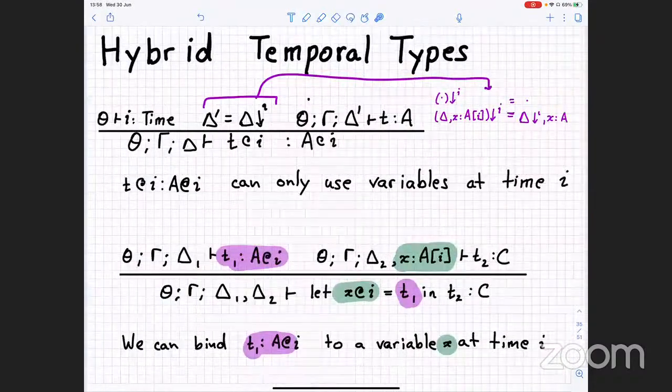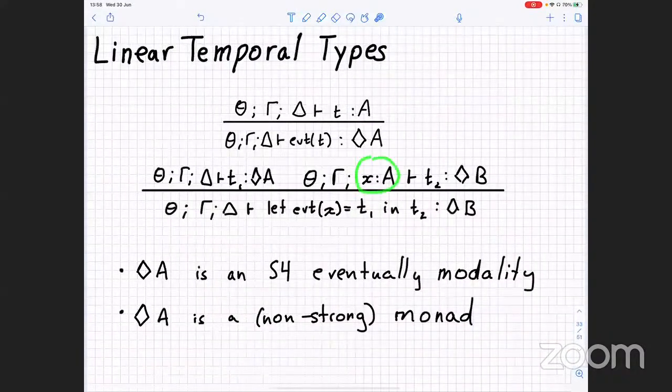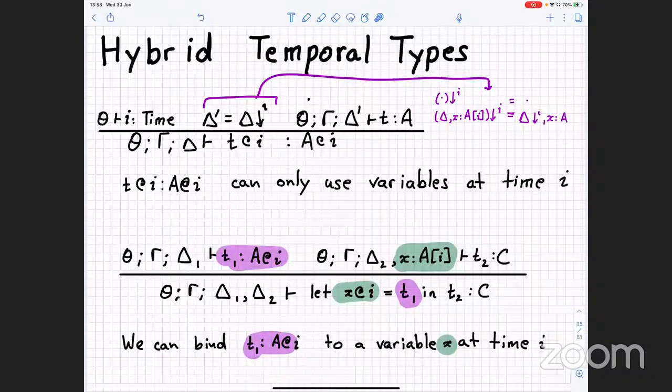Okay, now we're almost done with the type system. We also have the ability to manage these hybrids. And just like we saw up here, we have to be careful about which variables we're allowed to use. We're only allowed to use variables at the correct time. So if we want to have an A at a time I, we're only allowed to use the variables that occur at time I. If we have any variables that occur at different times, we're not allowed to use them.